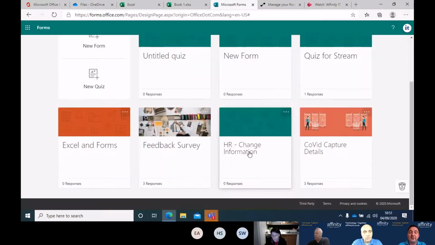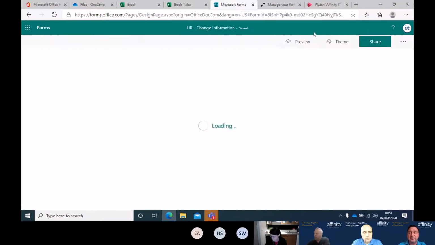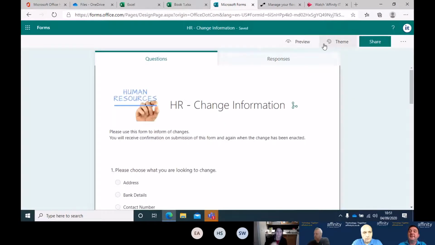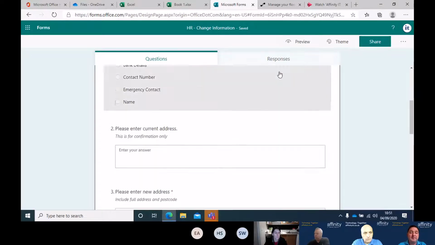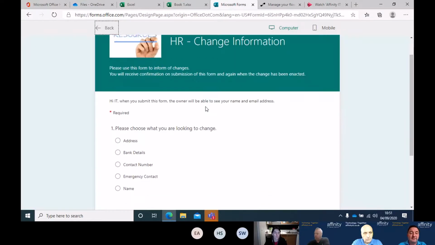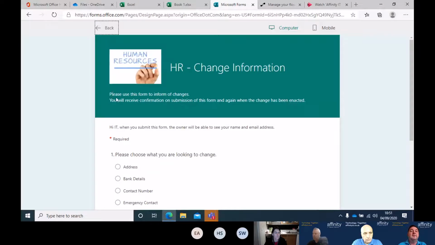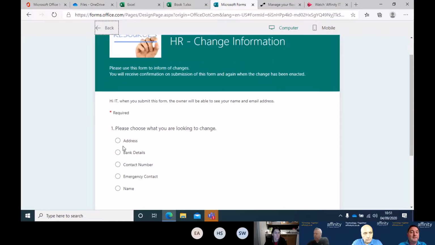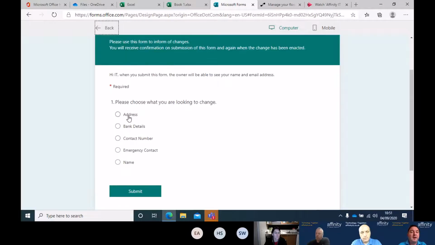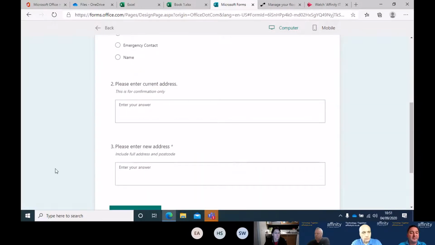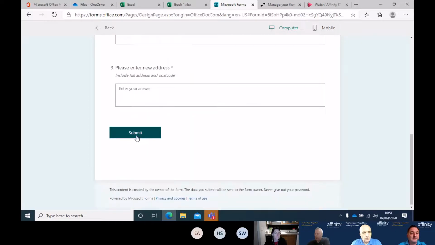Let's have a quick look at one of the ones I did today, just to show you branching. If I preview this, there's a background image put into it. So let's go for this. I haven't filled it all in. For example, if you wanted to do HR change information, please use this form. So what we could do is, this here is only one question. You may have noticed before it wasn't just one question when we had it in the form, but now if I choose to do address, it now opens. This is branching, and then I submit the form.